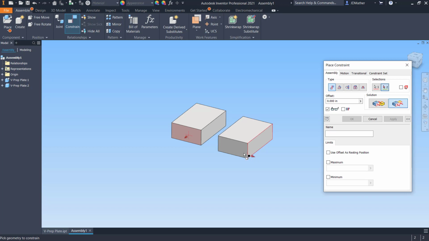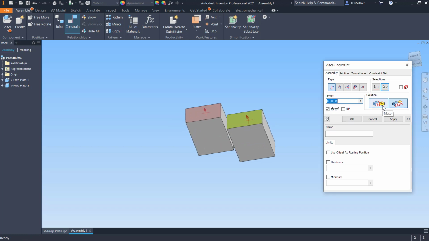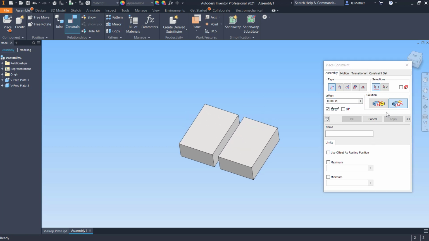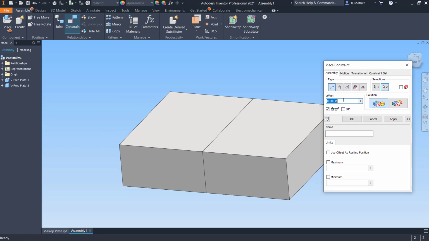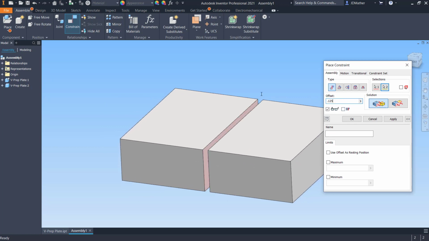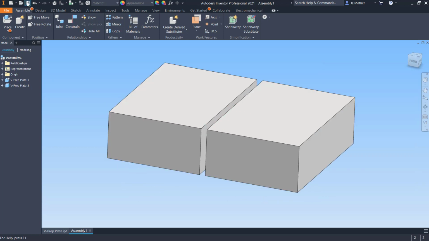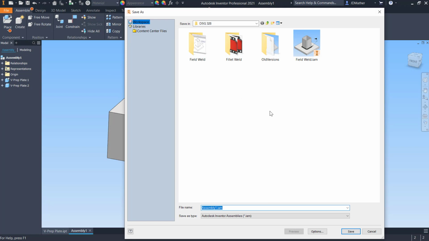I want this face to be flush with this face, and then I want this face on the bottom to be flush with that face, and then I'll do mate, the face and this face, and I want those to be 0.125 or 1/8 of an inch apart. I'll go ahead and save this, so I'll call this Prep Weld.